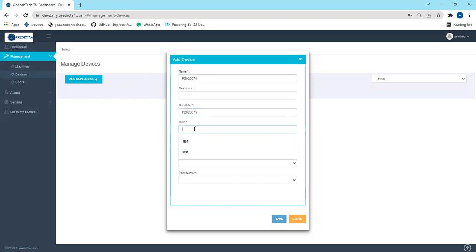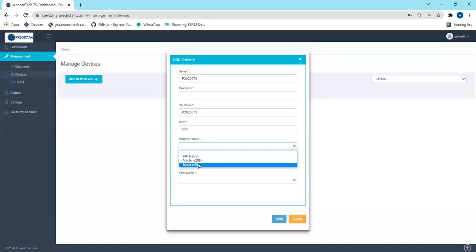We will enter the QVV for our device. And we will click on Save. After entering the machine name, the component name, and the point name that we created in the machine's page.